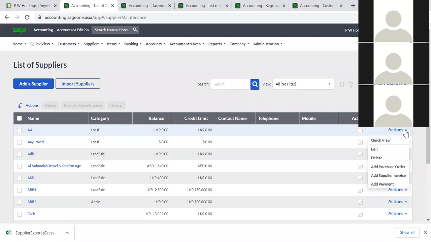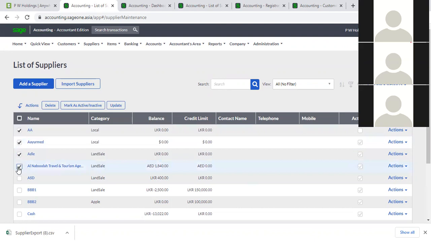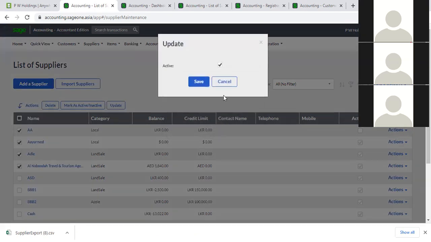Next, from actions, you can quick view, edit, or delete these suppliers. Or if you want to add a purchase order, supply invoice or payment, you can add from here. Next, if you want to delete more than one supplier at once, you can select those suppliers and you can delete. Or if you want to inactivate, you can select.